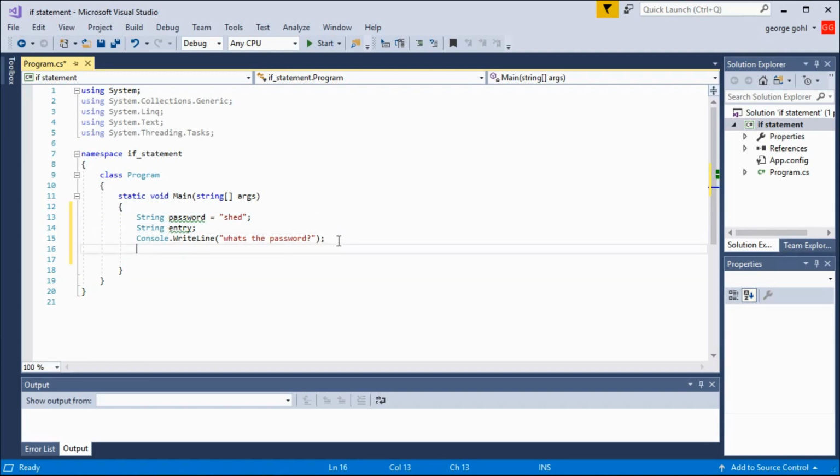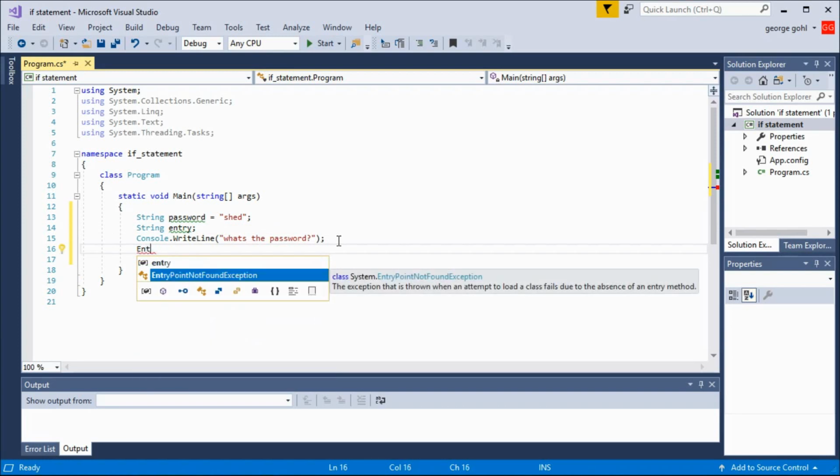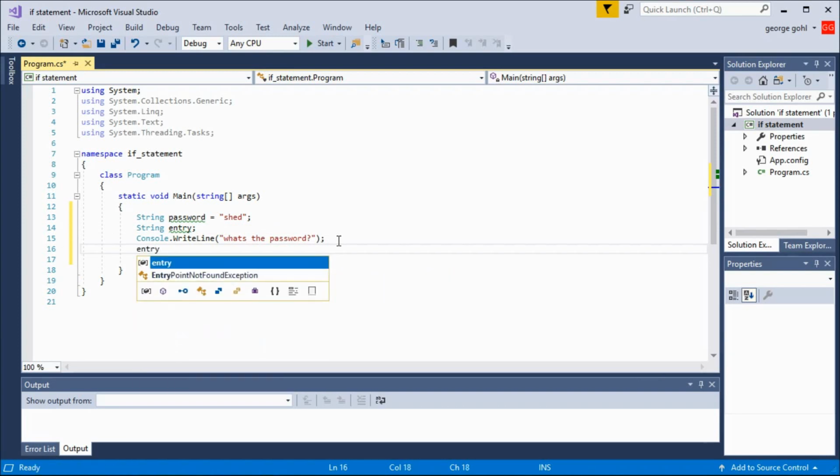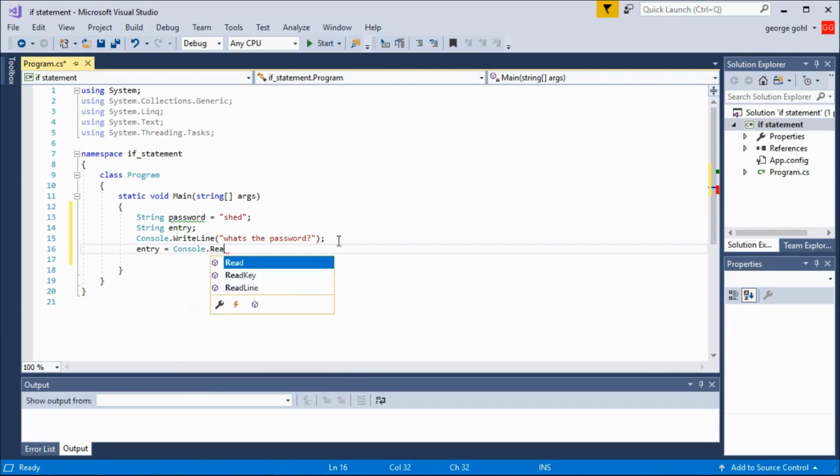Now we obviously need to read what the user has done. So we do entry equals console.readline. Now we've read in what the user has entered, and we are storing it in the variable entry. Now we need to actually check if the password is correct.